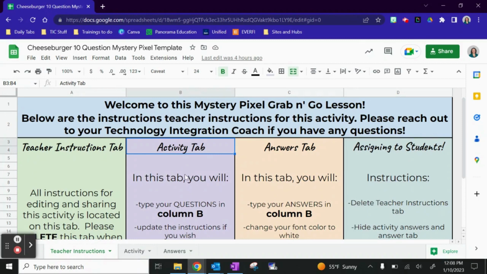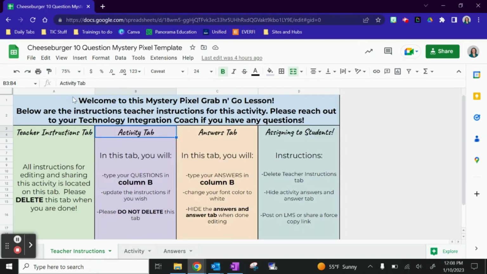Let's take a look at the instructions for the activity tab. Remember, you can zoom out on your sheet in order to see more of the instructions at one time. The activity tab, which is located here, is going to have you typing in your questions and updating the instructions if you would like. You will not be deleting anything on this tab. Let's go ahead and open the activity tab.